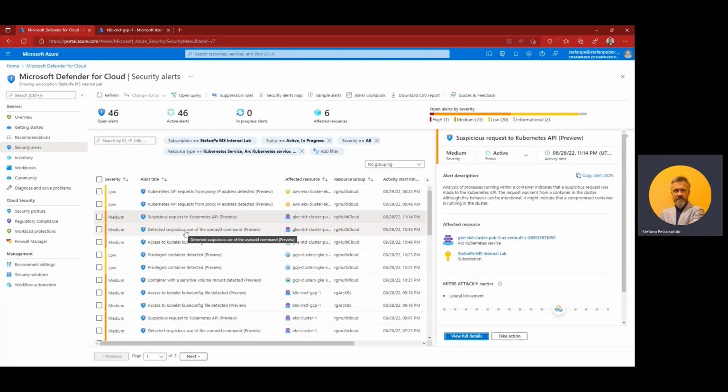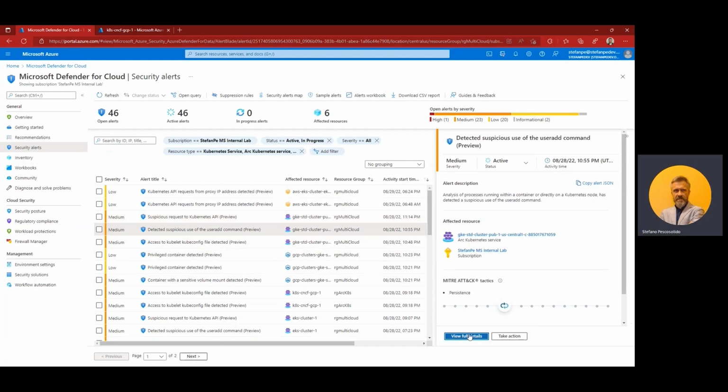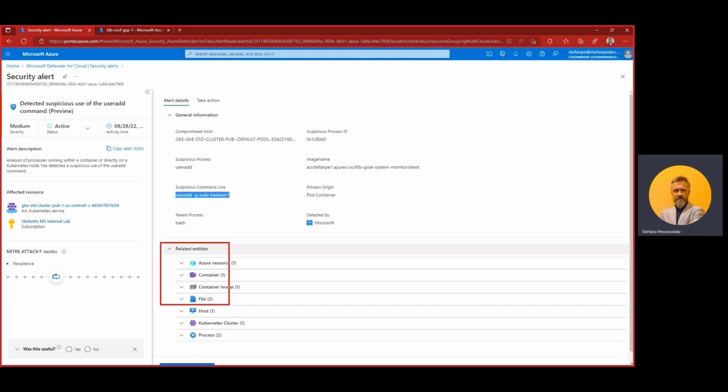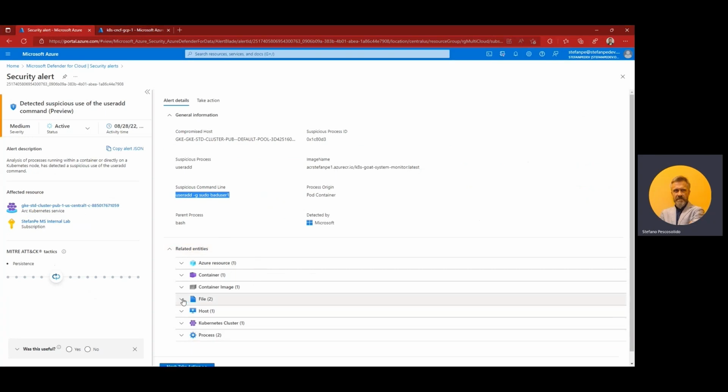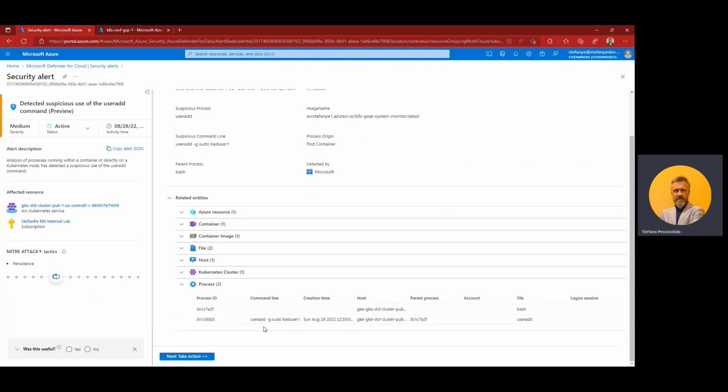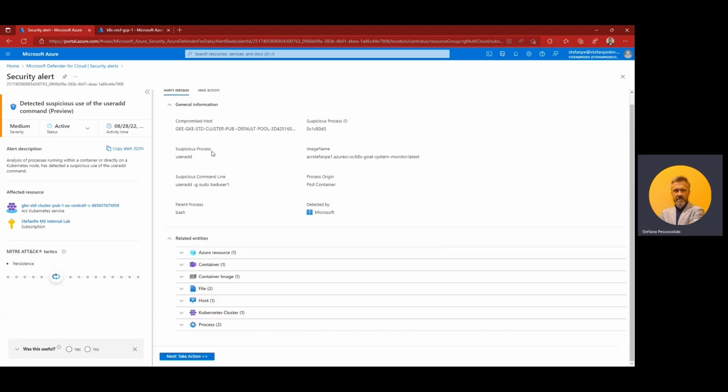Let's see some other alerts. Detected suspicious use of useradd commands. Again, this was raised because the action was a useradd command, and I did it from within a container. So that's why it was raised as an alert. Again, here I have all the details. As you can see, I can open each of those tabs and get all the details related to the alert, so I can get the full context of what was detected.